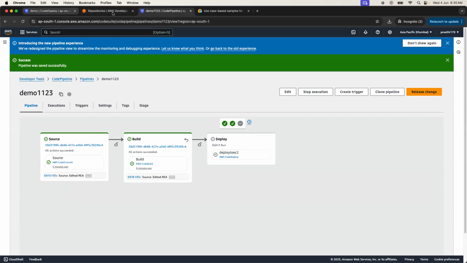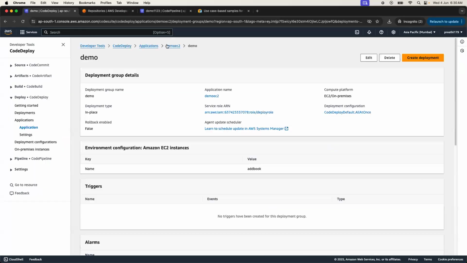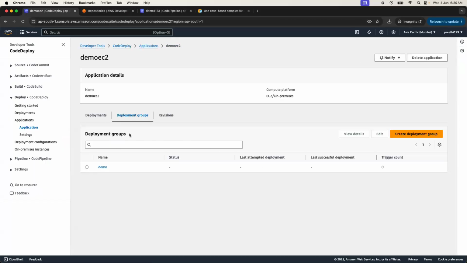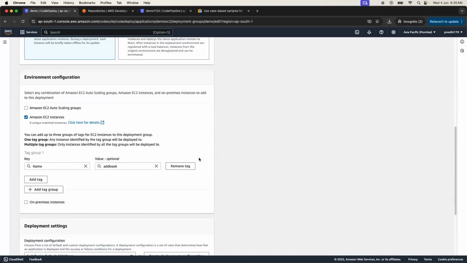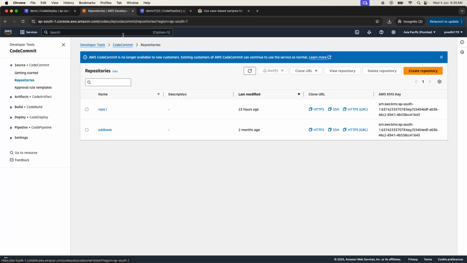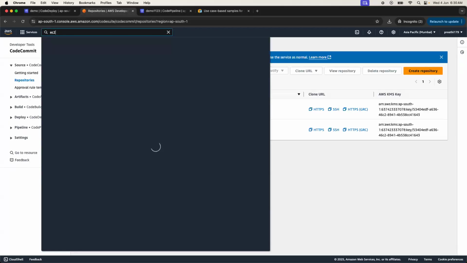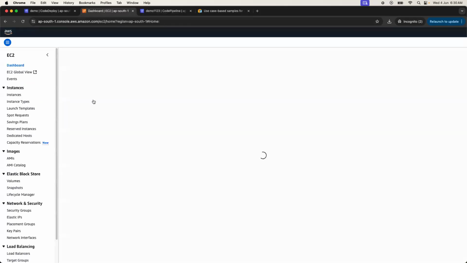The first change is we need to create an EC2 instance, and that EC2 instance should have a tag which I have given here. In my deployment group, if you just go and edit this group or see the details of this group, you can see this is the tag it should have. Name tag should be add book. So first let's go and create an instance, an EC2 instance where you want to deploy.